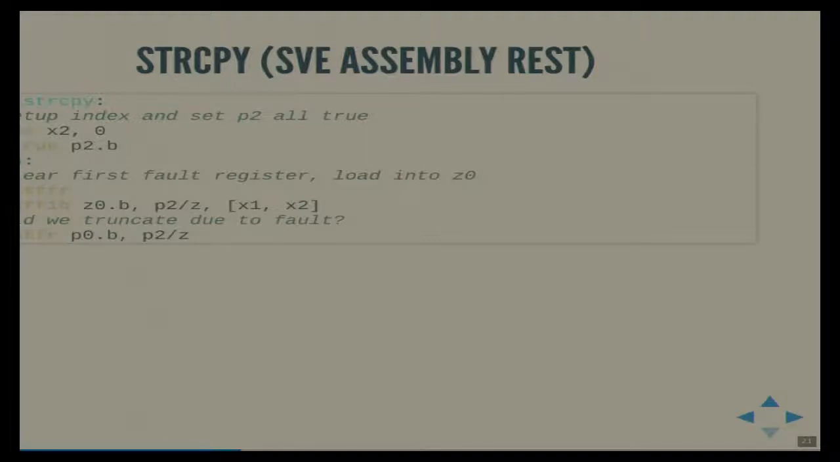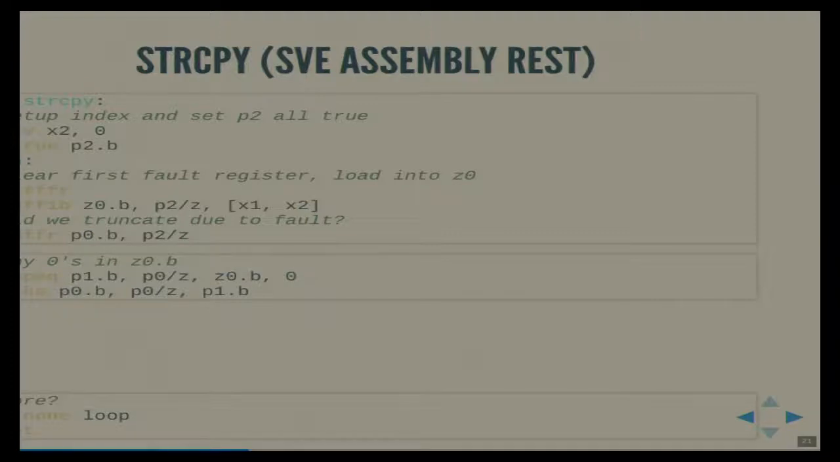So the next thing we need to do is test for a null termination. Again, we're doing this across the whole vector register at once. And this compare instruction basically sets the predicate register for every byte that has a terminating zero in it. The next instruction, the break A, simply sets another predicate register, P0, to be at the point of the first zero, because we don't want to copy any zeros after the termination of the string.